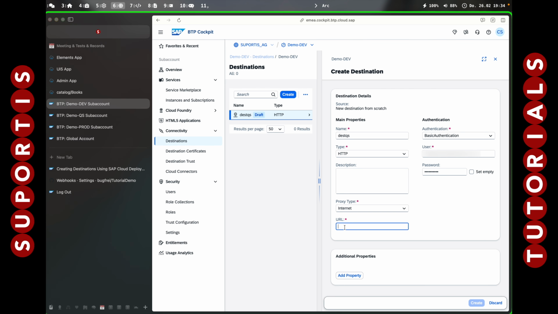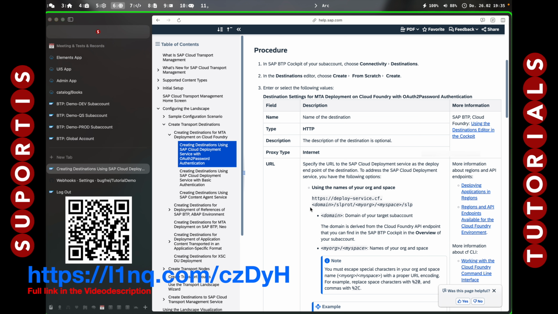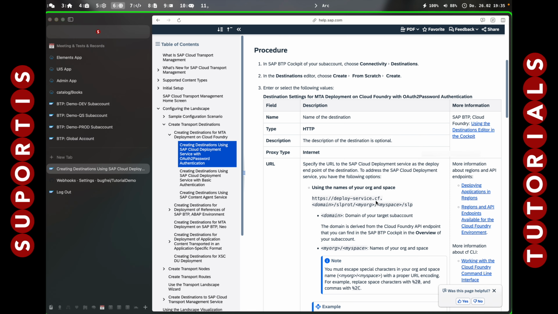The URL was described in the documentation of SAP. This is the format. First, we need https://deploy-service.cf. If you found a documentation with cf-apps, this is obsolete. And after this, the domain, the org name, and the space name, followed by /slp. You can find most of the information using cf target in the terminal.